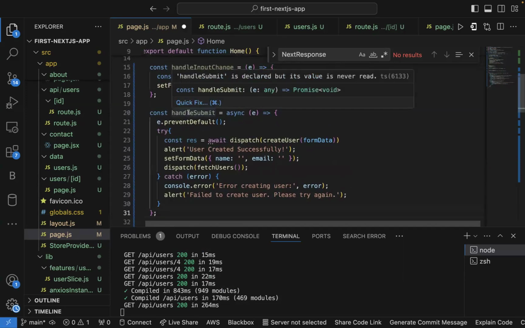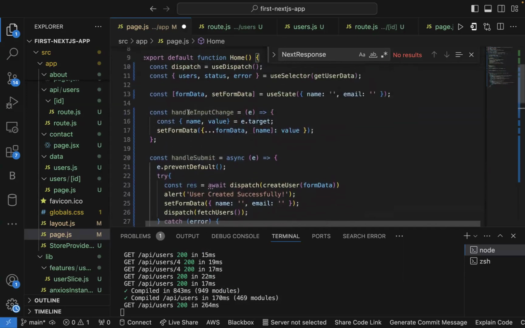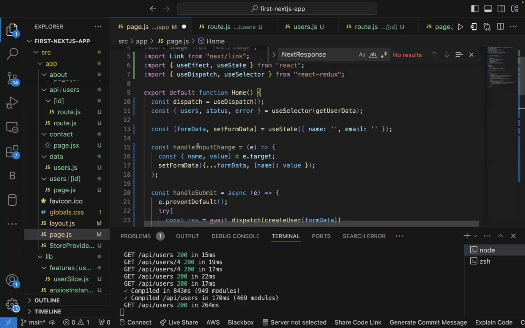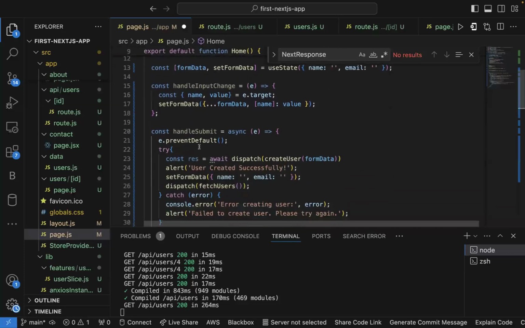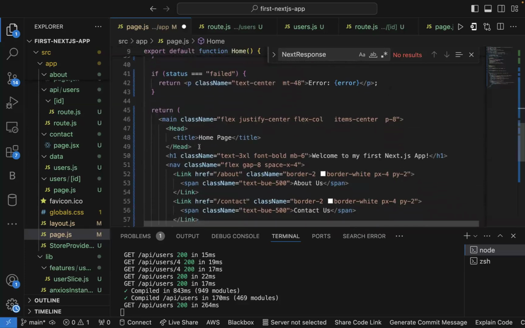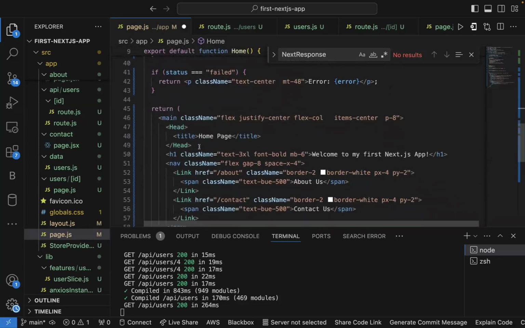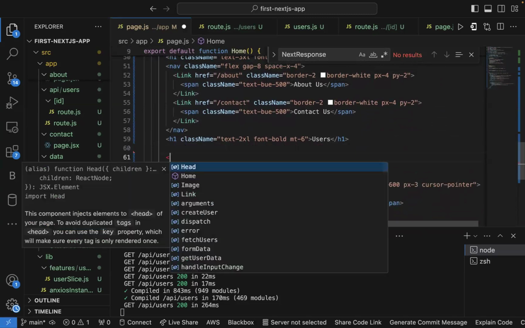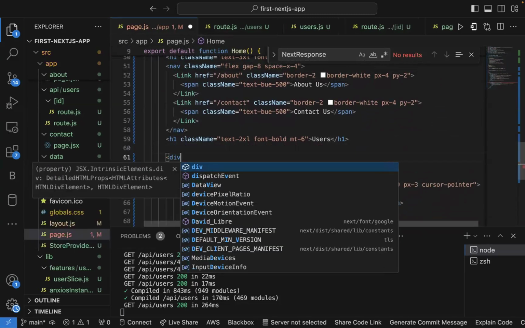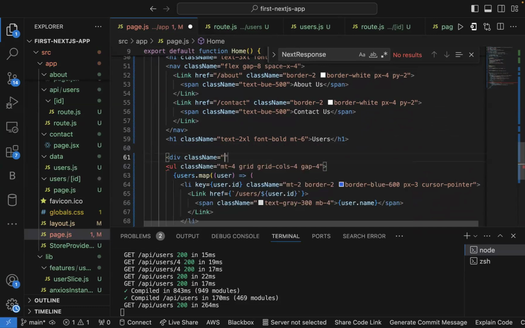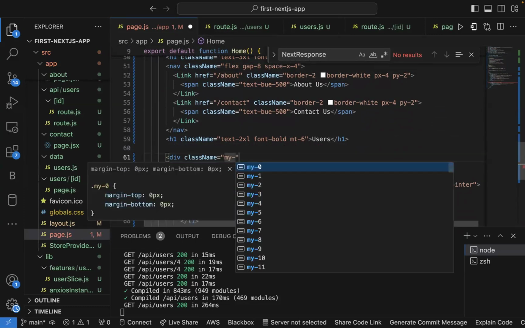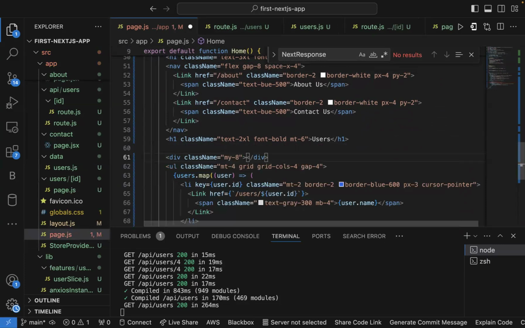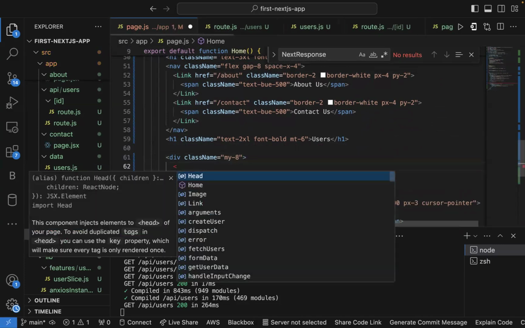All right, so we have our handleSubmit, right? And we have our handleInputChange. So we can go ahead and create our form here. So let's give it a div first, className my-8, and close that div, and then create our form.